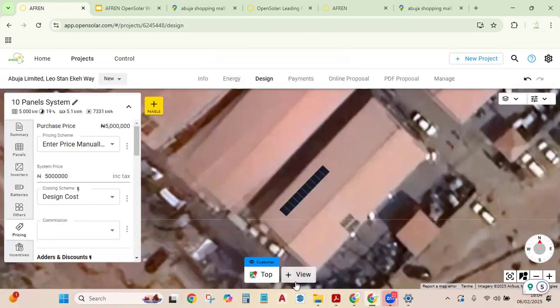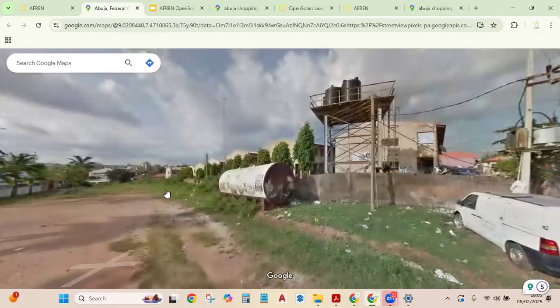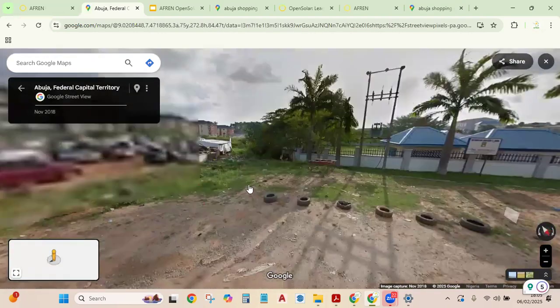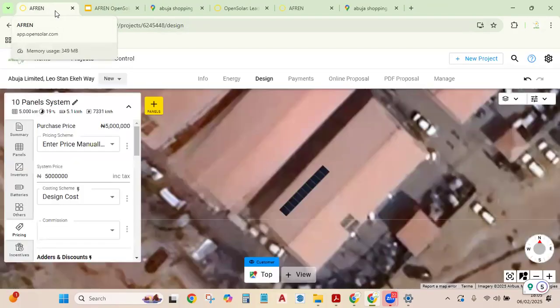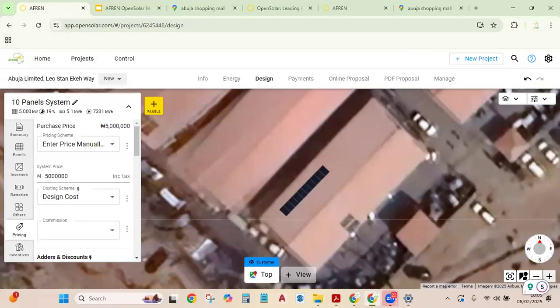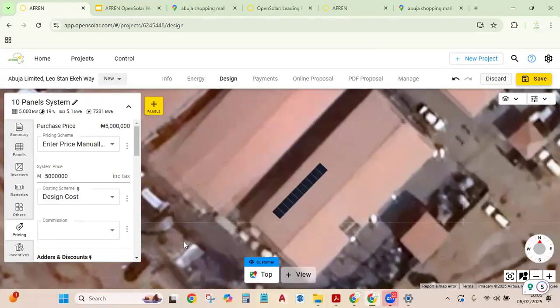So there are some other features too that I can check. Like if you want to check the street view of this place, you just click this street view. It will open another tab, so you can check the streets of where you are installing from OpenSolar Software. But you don't need that. But if you want to, that is where you can access that. You just need to click here. If you want to zoom in and out, so I'm just showing you the features for you. After that, save your work.